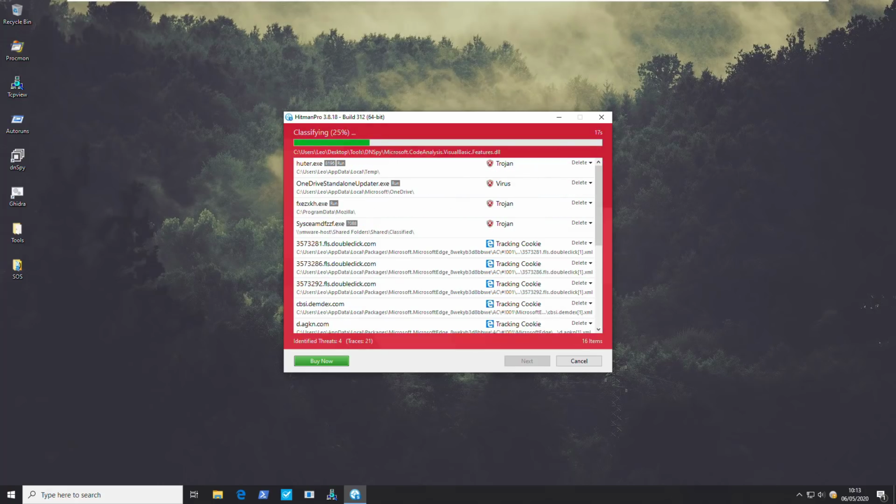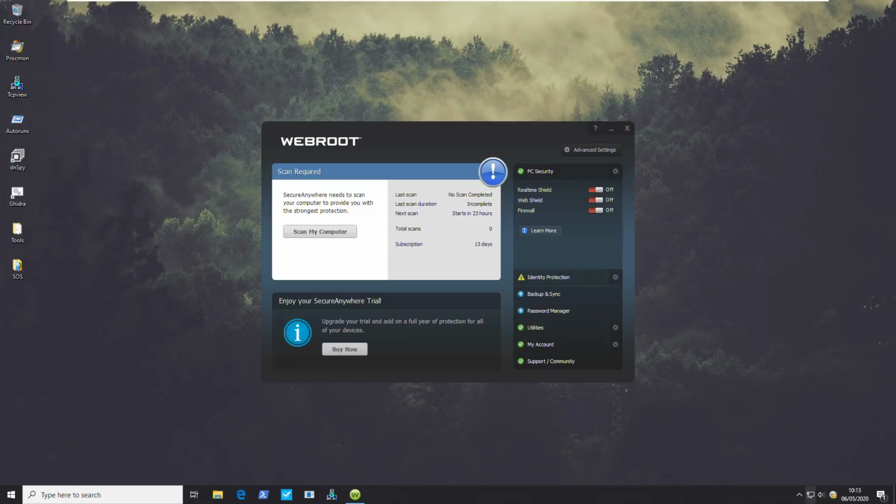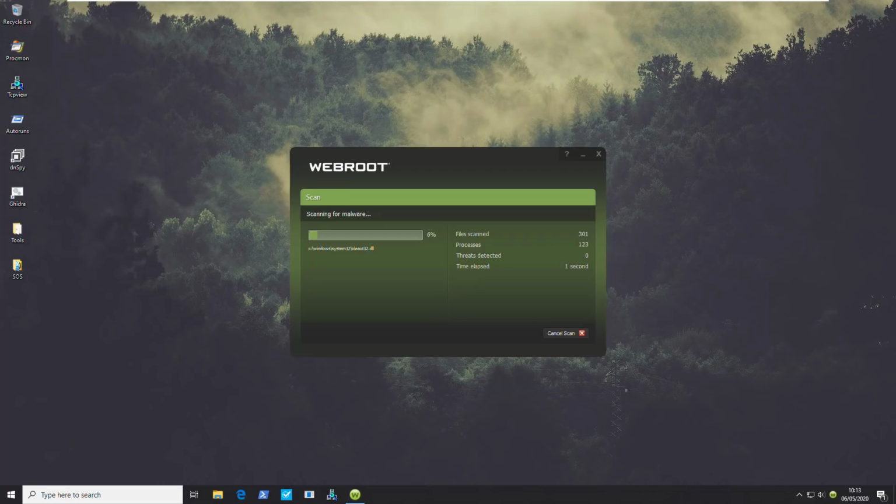And it certainly is. So apart from the shared folder, obviously, we've got stuff in app data, we've got viruses, we've got lots of active malware on the system. Let's see if Webroot can scan and get rid of these. I guess that's the question. But at this point, you're already infected.